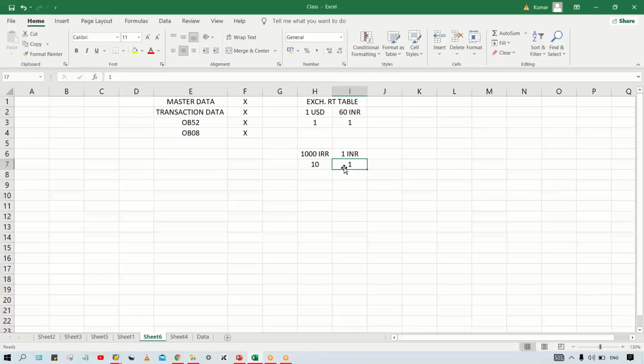Anybody? Sir, it's a SAP standard procedure. If you give 10 IRR it will understand like 1 INR.